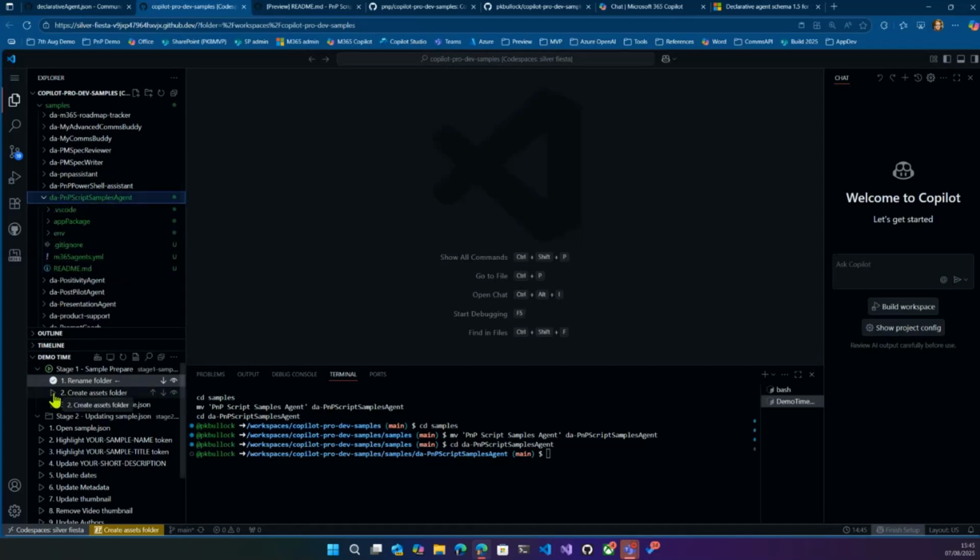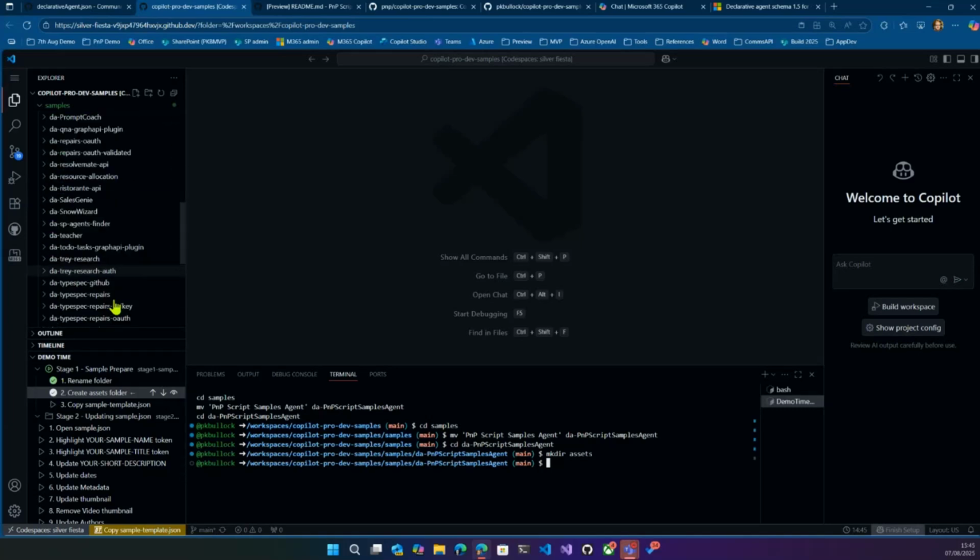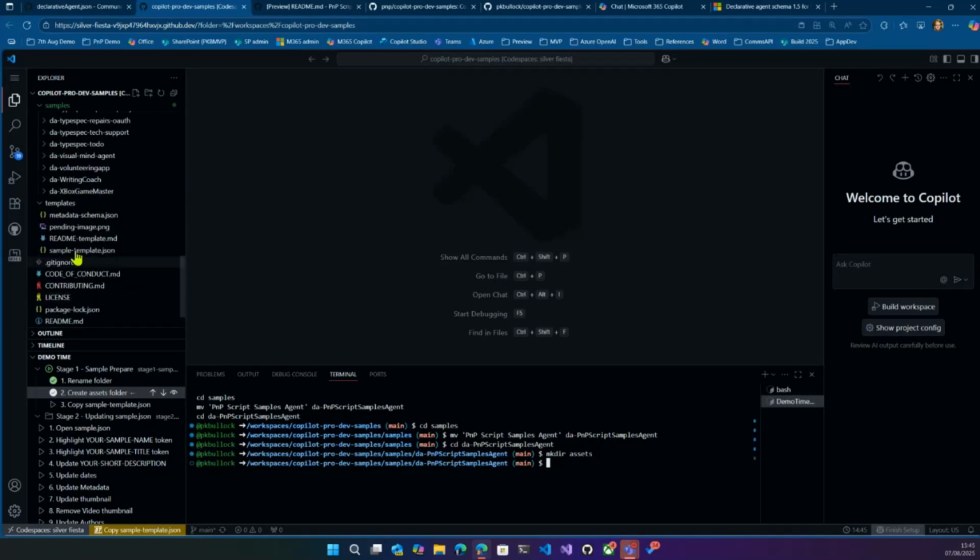The other thing you would need to do is create an assets folder. So with the solution sample gallery, in order to get your sample to that repository, what you need is a JSON file that contains a series of metadata. So in the repo, in Copilot Pro Dev Samples, under the Templates folder, we do have these sample files here. So we've got sample template JSON.